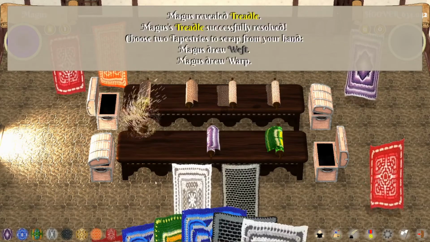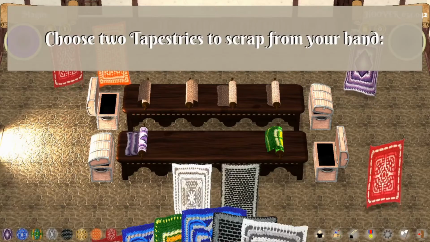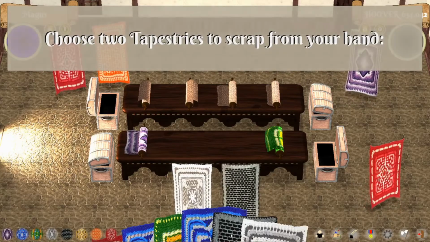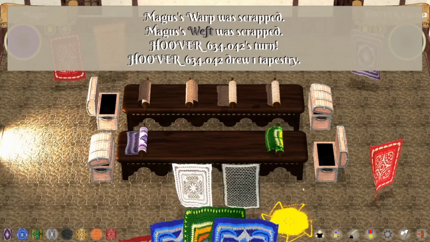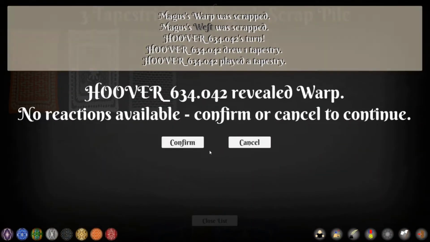And this interface sometimes gets people, so we're going to select 2 tapestries and it's telling us to confirm that we want to actually discard those 2. So I can cancel if I wanted to select a different 2, but I do already have those in place, so I'm going to discard them to the scrap pile. And we now see those in our scrap pile here.